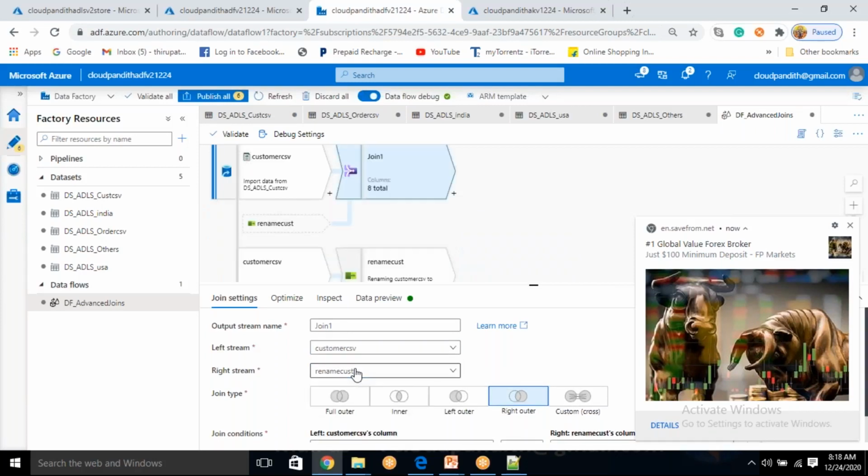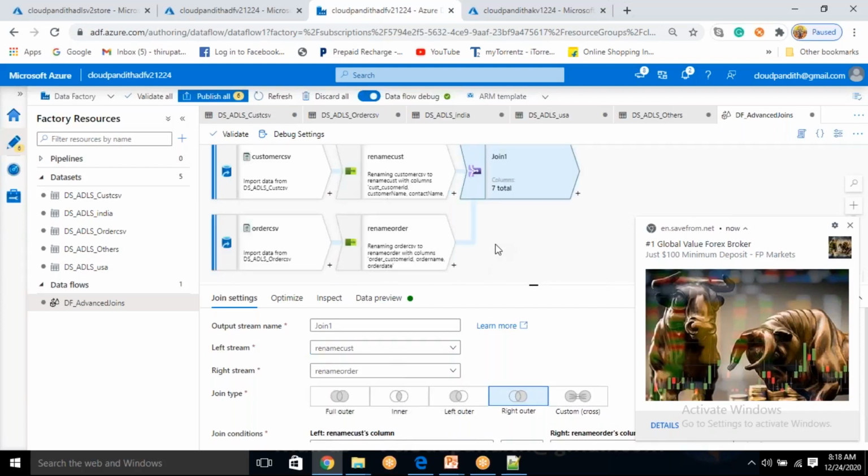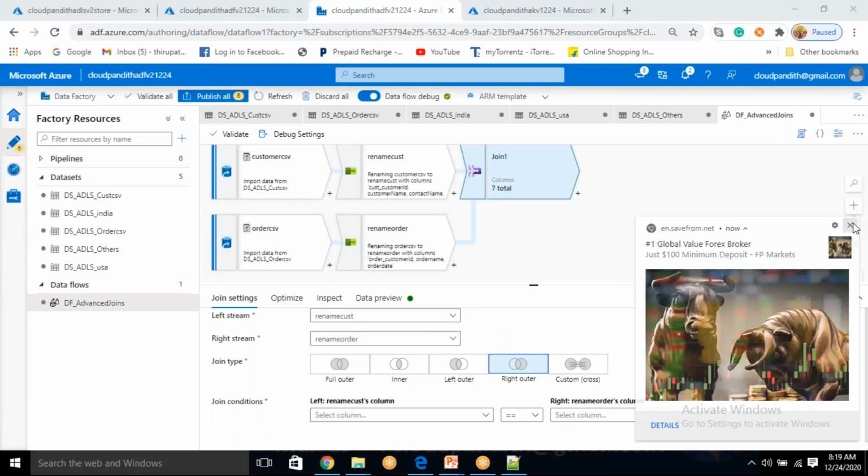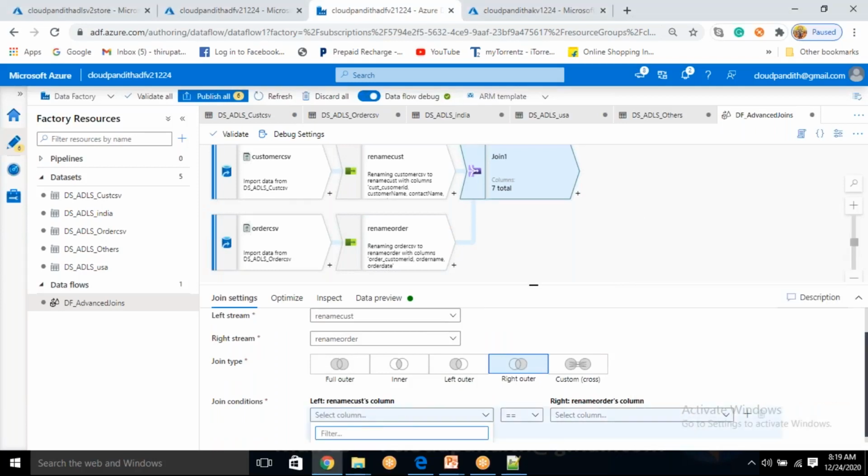But let's reset it. What I will do here is just say rename order. Here I will say rename cast. Oh, sorry, rename cast. See now, it will be arranged again. So this is our left table, this is our right table. Now on what columns you want to join, just select here.